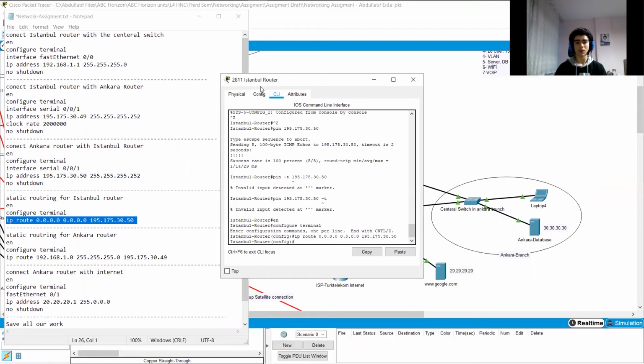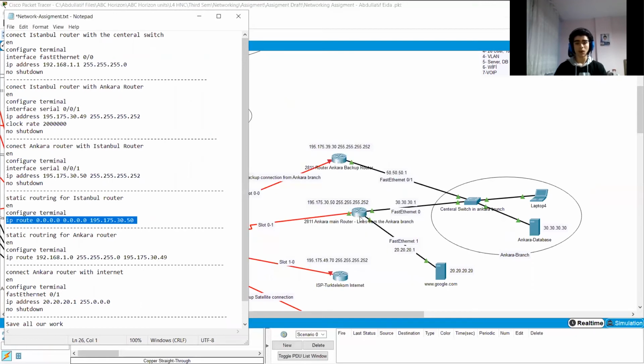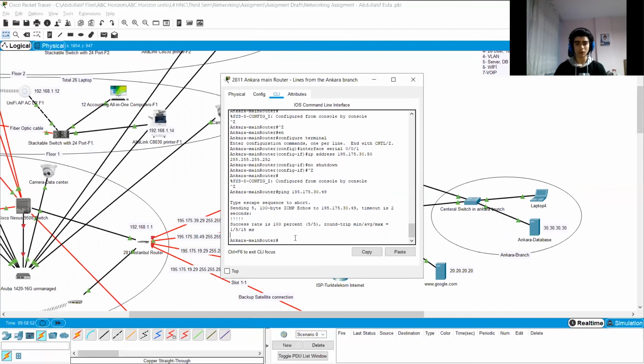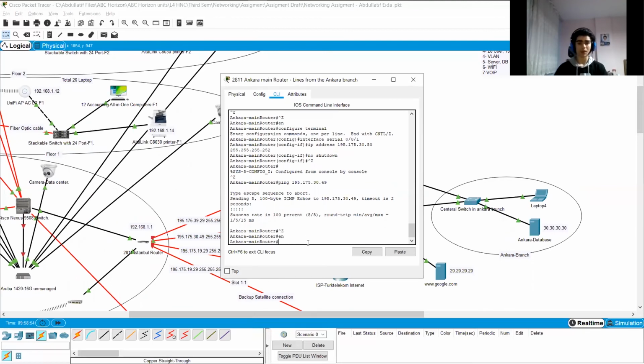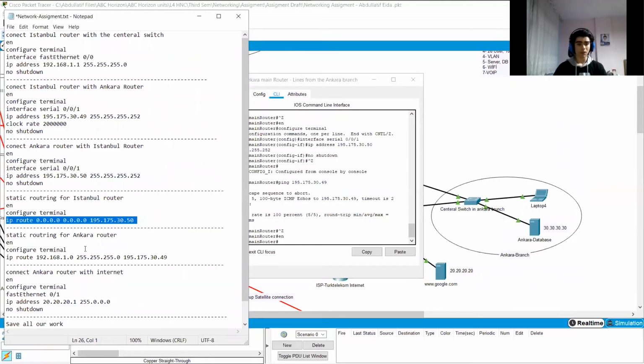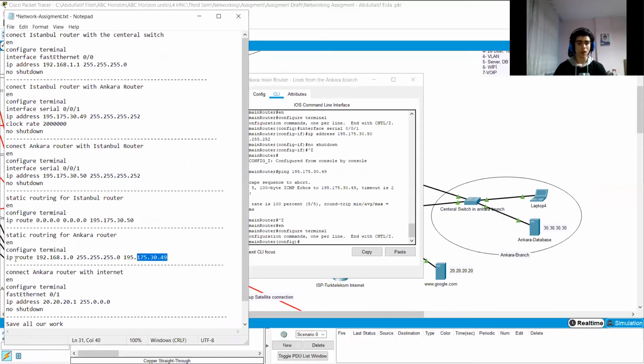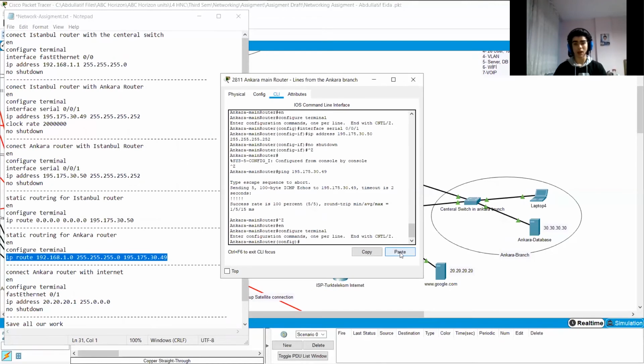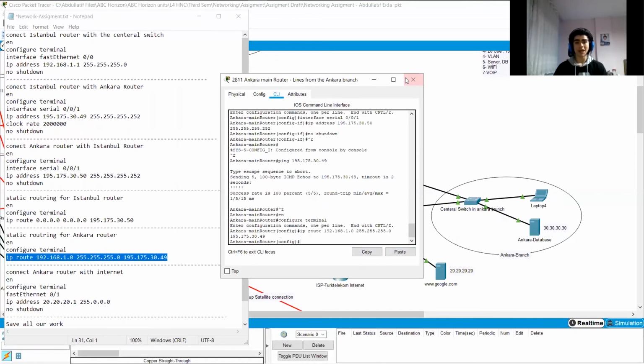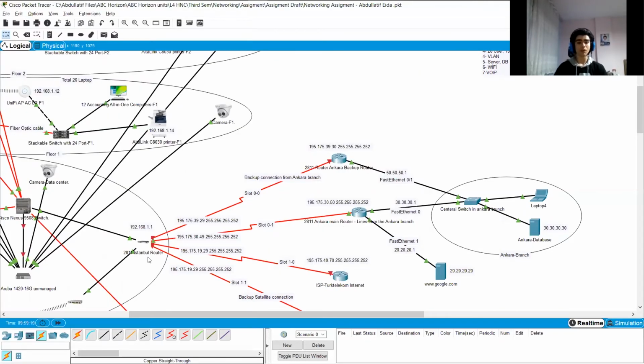We opened static routing in the Istanbul router. Now I will open it for the Ankara router. Okay, Control Z, enable again. After that, configure terminal, enter. Also the IP route for the Ankara router. Now I have opened static routing for the Istanbul router and the Ankara router.